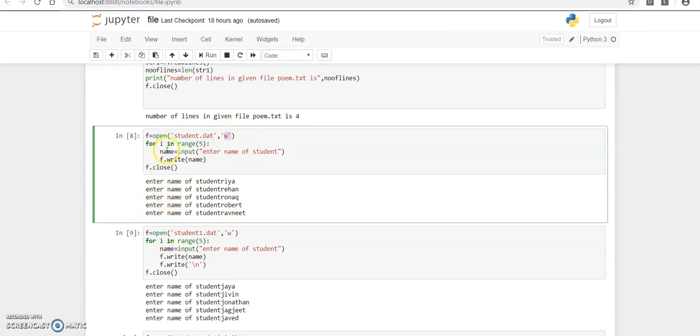Once again I am executing it. For the range of 5, I am going to get the name of the student, for 5 students, through the input method. After getting the input for each student, I am going to write it into the file. First I get the name of the first student, Ria, and it will be written into that file. These 2 statements are only inside the for loop, since they are indented. Then I get the second student, Reagan, and the name will be written.